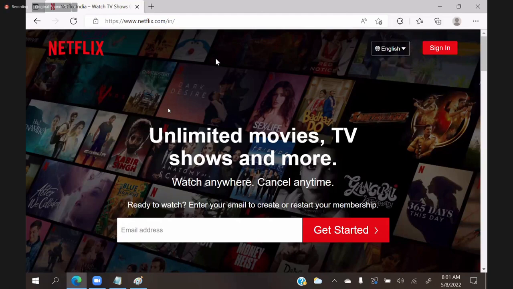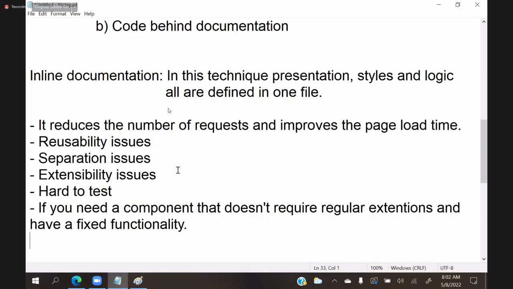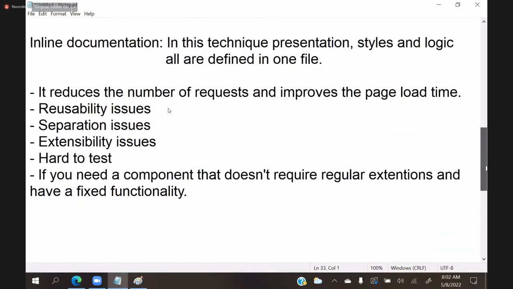There is no need for any extensions for this, unless after several months they plan to add one more language. That is rare, and it is not a big issue because it is a very rare extension. So if regular extensions are required, then inline documentation is not good, right? So when to use inline documentation? When you need a component that doesn't require regular changes or regular extensions, then better go with inline.